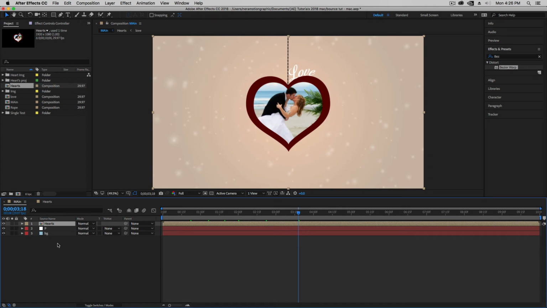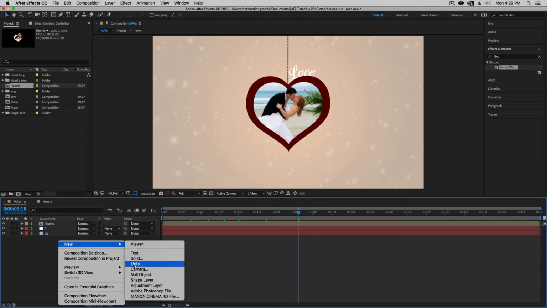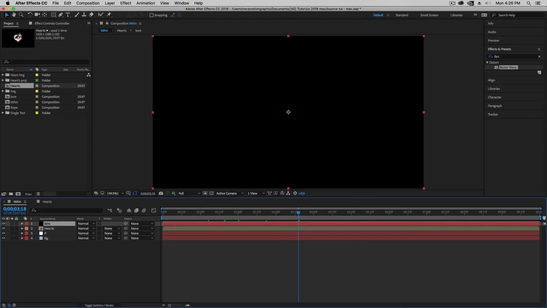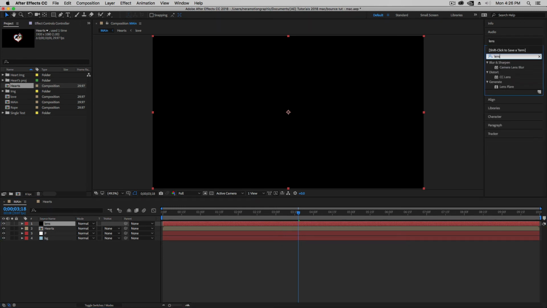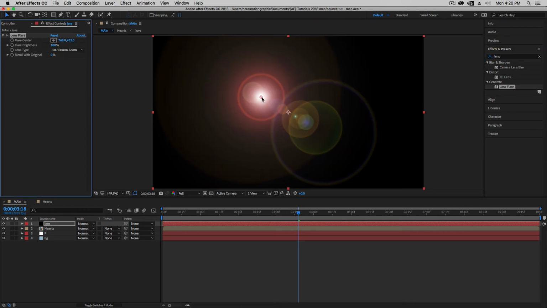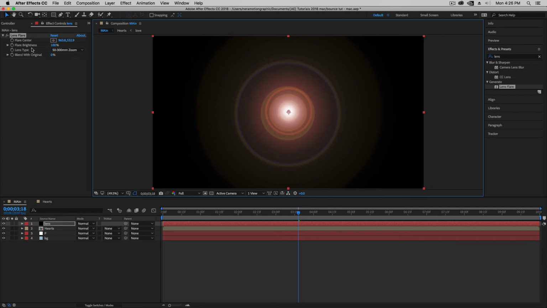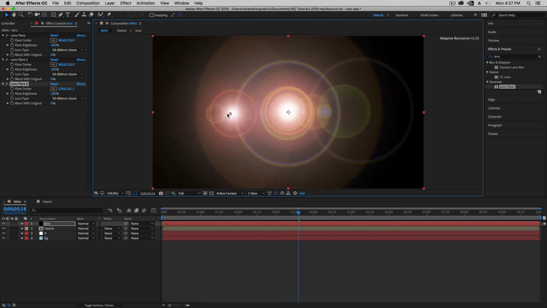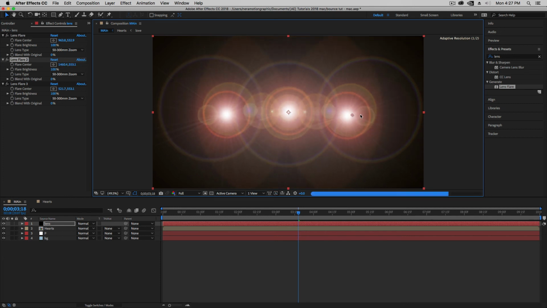And then what we're gonna do is create another solid. This time let me make sure it's black, and name it lens flare. Let me look for the effect: just type lens flare, and you will have it under Generate. Then let me put this in the center maybe right there, and duplicate this, holding down Command D two more times. Let me move this to the left, and this one maybe move to the right there.